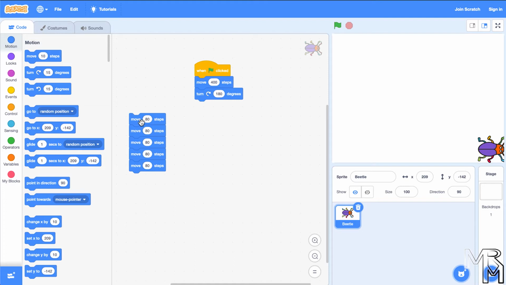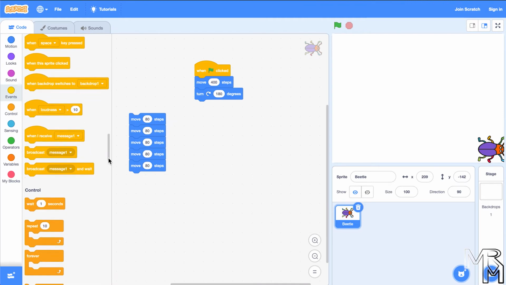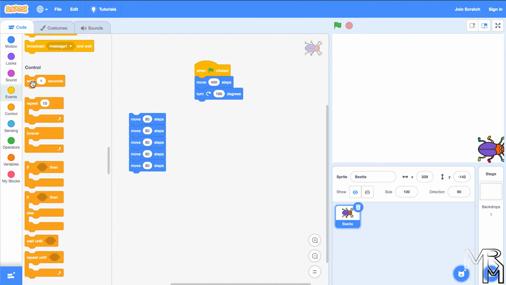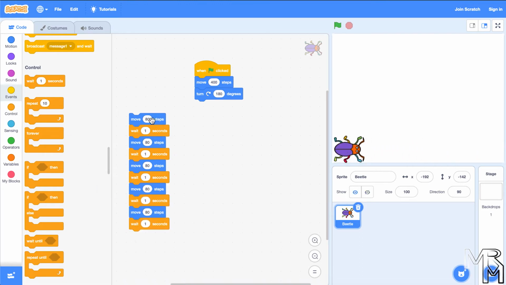So the other thing we need to do to make our character move more smoothly is we need to add a pause after each move block. Let's do that now and I will explain why we need a pause a bit later. To add a pause, we need to scroll the blocks list to the orange blocks. The block we need is the very first one in the orange section, the wait block. Let's add it after each of the move blocks, like this. Now, if we click this move wait group of blocks, our character will in fact move in smaller steps towards the other side of the screen.